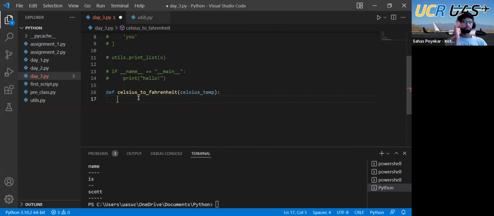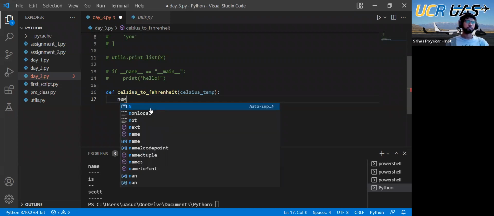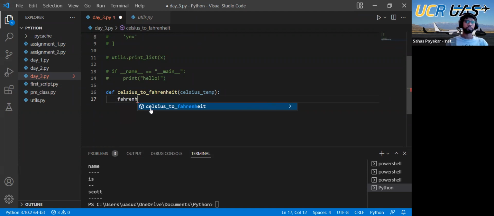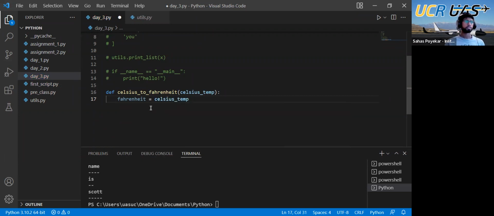All right. Well, if we want to convert from Celsius to Fahrenheit, we want to use the equation, which is 9 divided by 5 times the temperature plus 32. So we're going to create a variable called Fahrenheit and set it to that particular equation. So we're going to do Celsius temp times 9 divided by 5, and then we just add 32 to the end of it, and then we can return the Fahrenheit value.